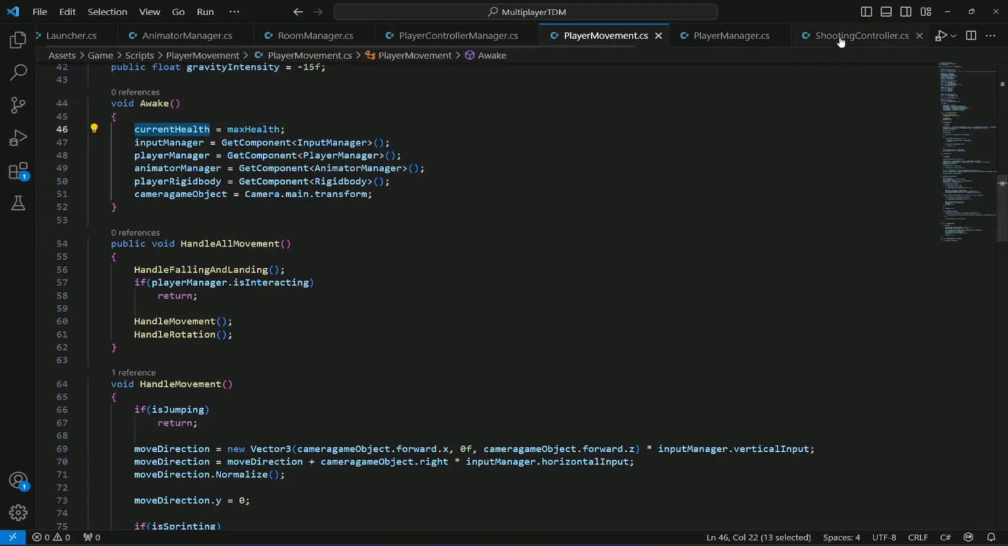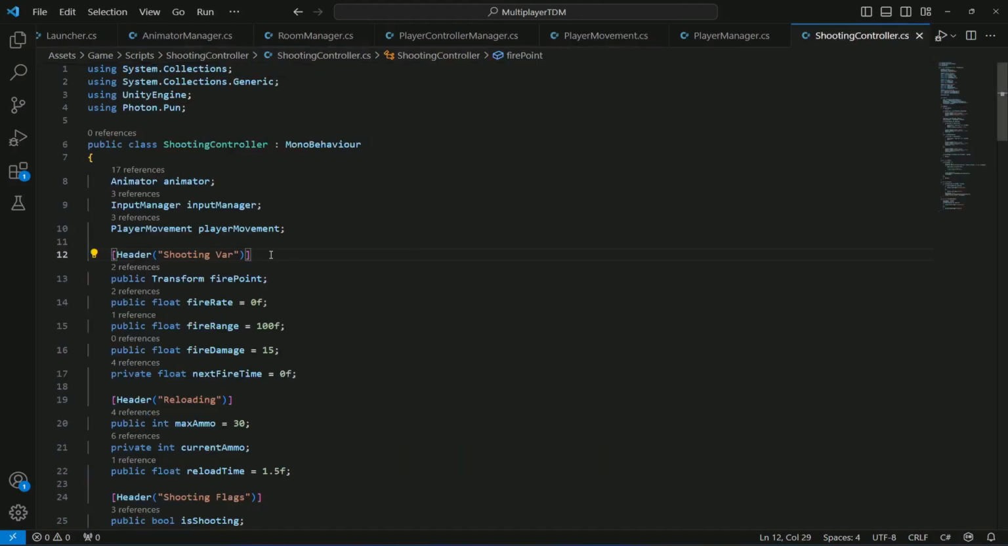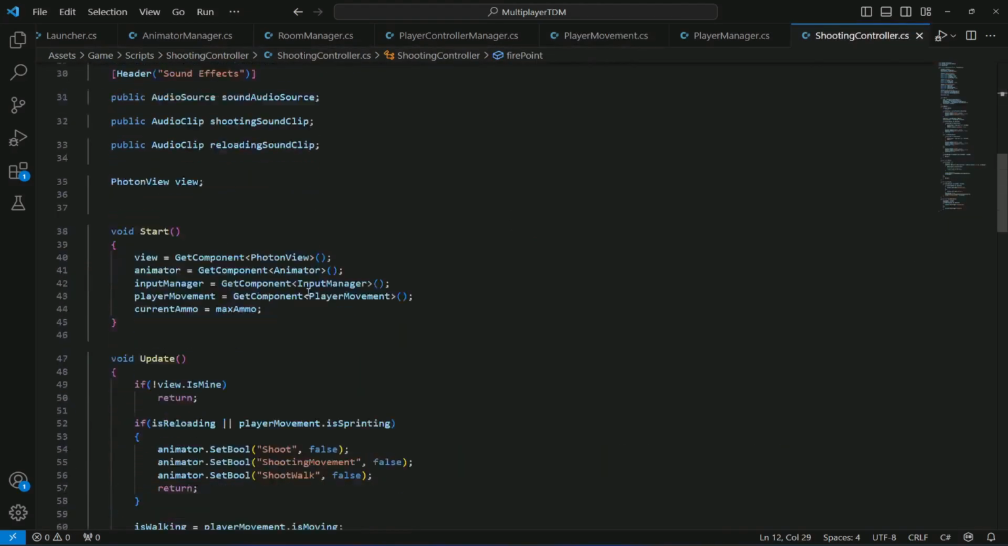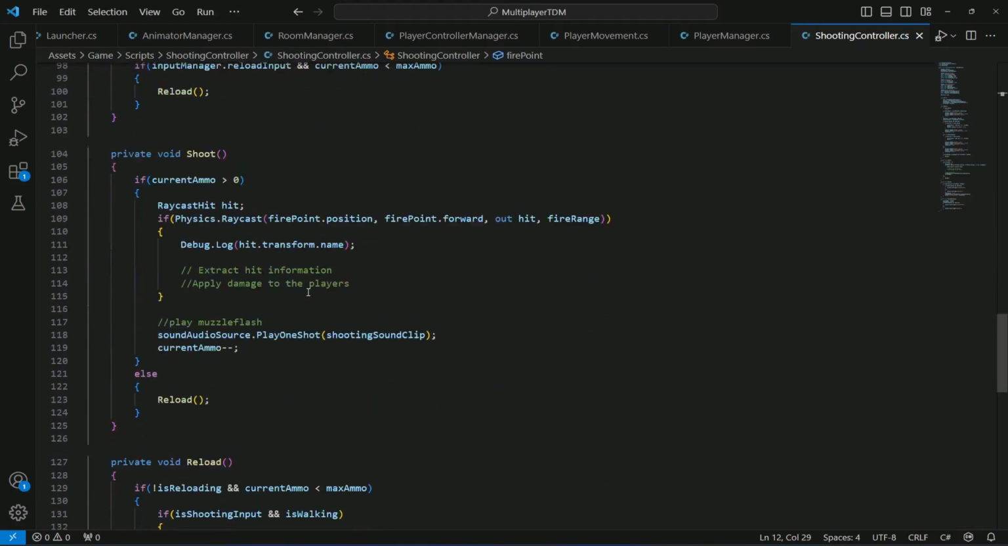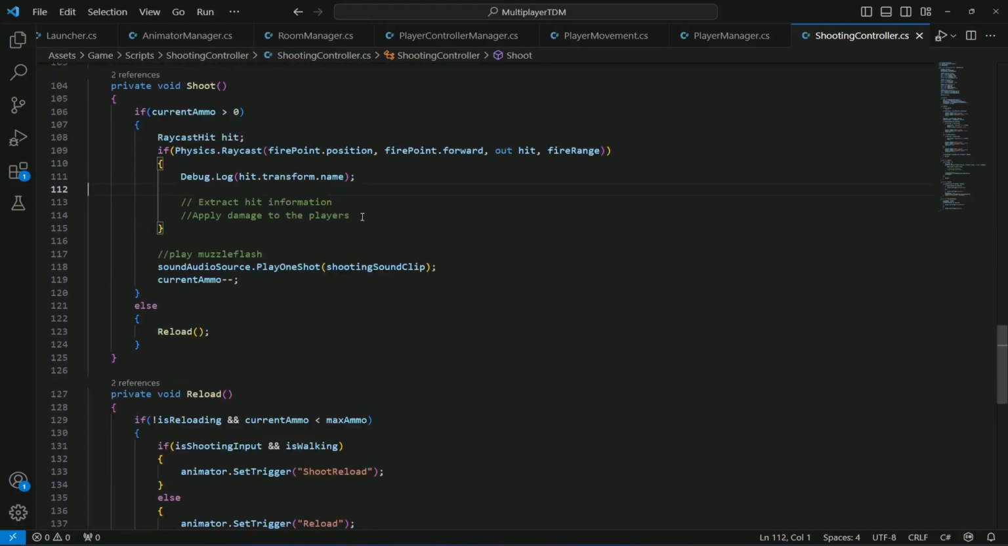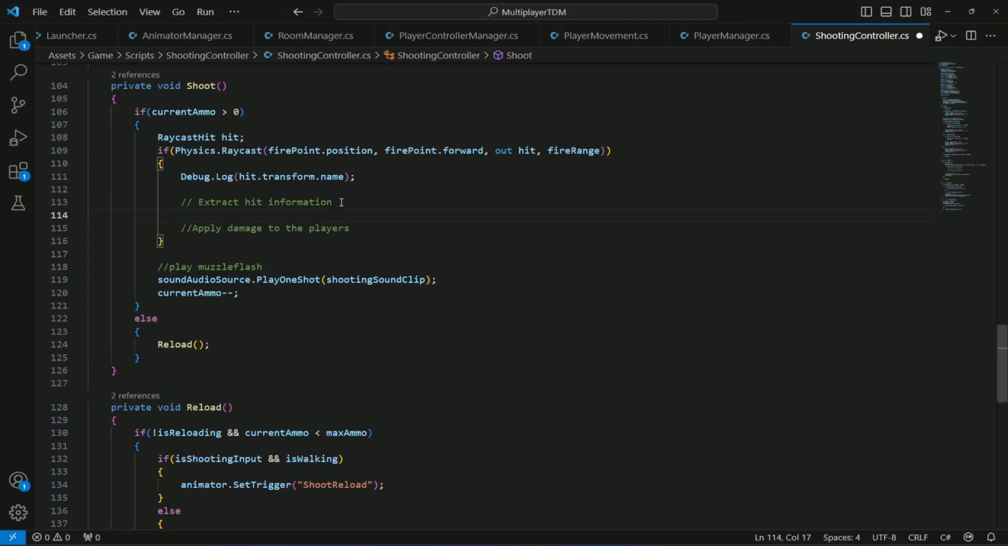Now we can get back to the shooting controller script, and let's apply damage to our player. In the shoot method right here we have a comment, apply damage to the players, but before that let's extract the hit information. First of all we're gonna get the hit point and then the hit normal.